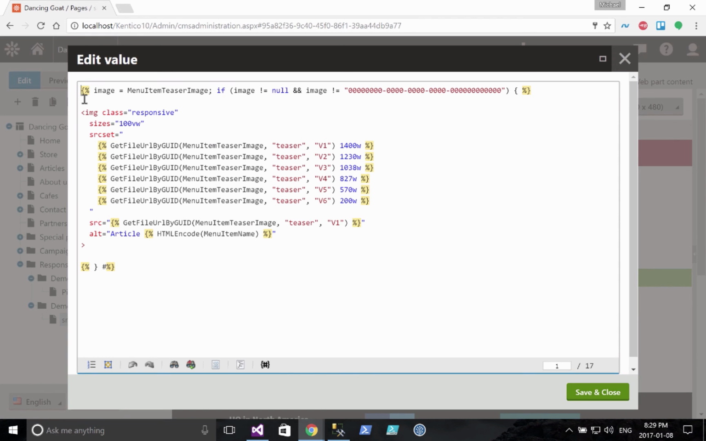Here you'll see some initial markup for SourceSet. We're putting in get file URL by GUID for each of our different variant sizes. This is going to get a bit tedious to write out. I have to be aware of the fact that I have 6 variants. I also have to know the sizes of those variants to be able to properly set up the SourceSet.